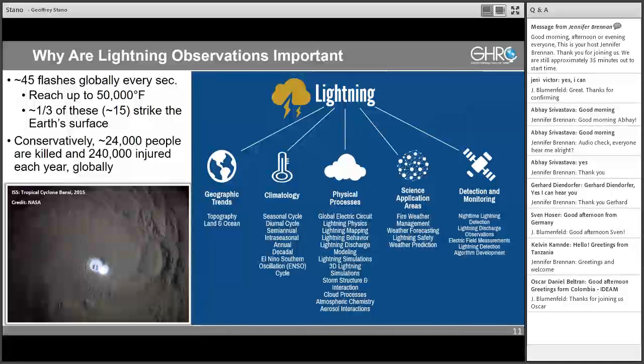Another thing that's important for lightning observations is understanding where lightning is occurring. How far does it extend away from a thunderstorm? What's causing it to be generated? And if you see a thunderstorm, when will lightning stop being produced? The reason we want to look at this is lightning safety. Conservatively, based on available observations and data sets, approximately 24,000 people are killed globally due to lightning. On top of that, about 250,000 people are injured each year. And unfortunately, these values are likely conservative, as we don't have good records across the entire Earth for every country, so this is something we really want to try to work on and improve.